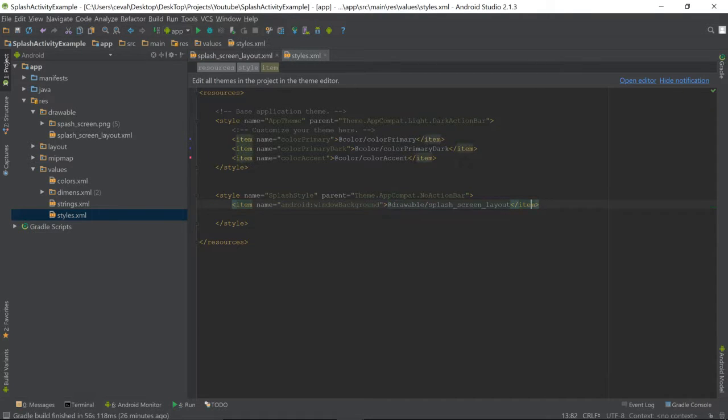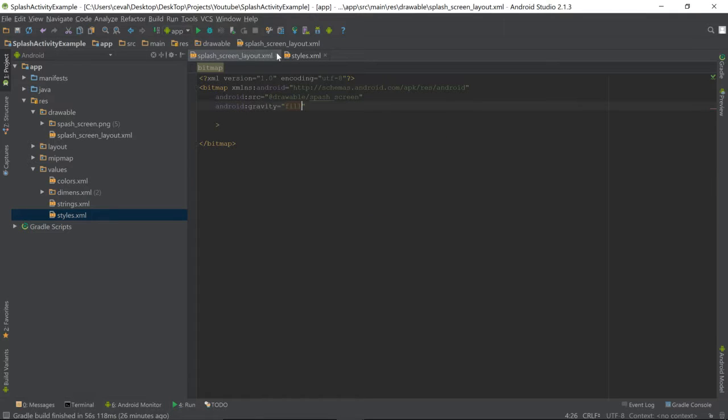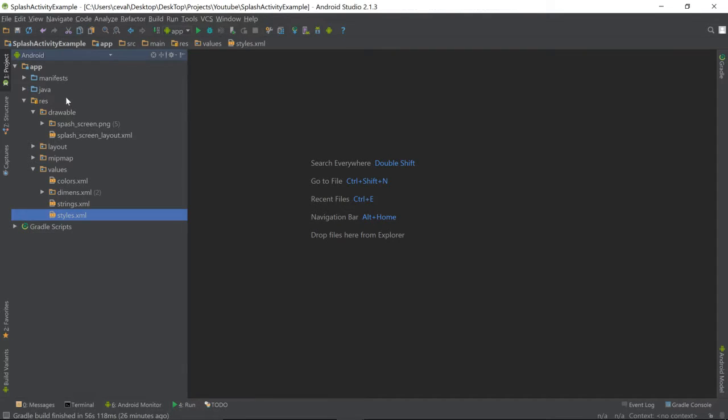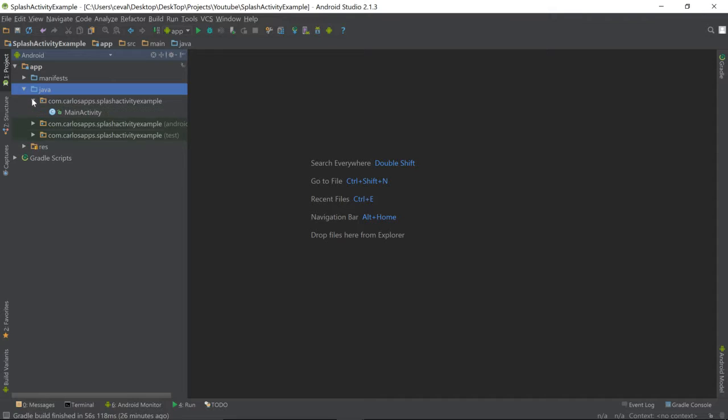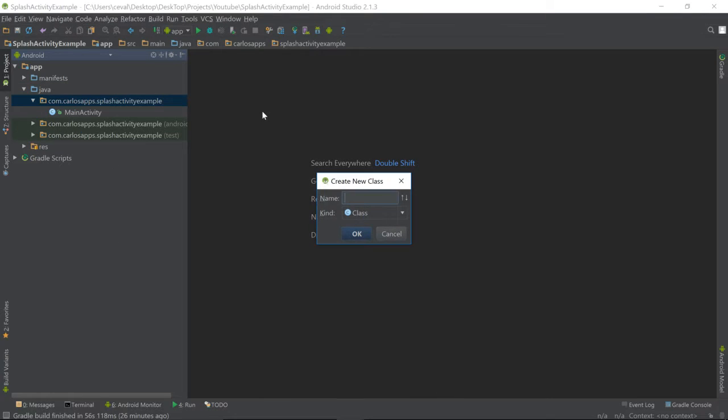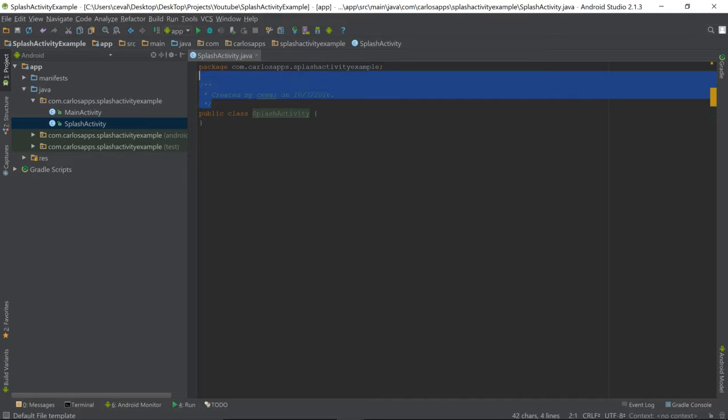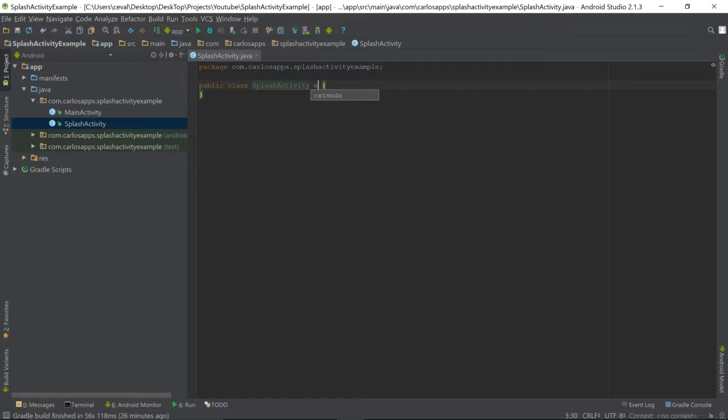Perfect. Okay, so now that that's done, we need to add a new activity. So let's go into our Java folder here. Right click new. We're going to add a new Java class. Just type in splash activity is fine. Okay. Going to get rid of this. I'm actually going to extend here AppCompatActivity. Not that. AppCompat. There we go.